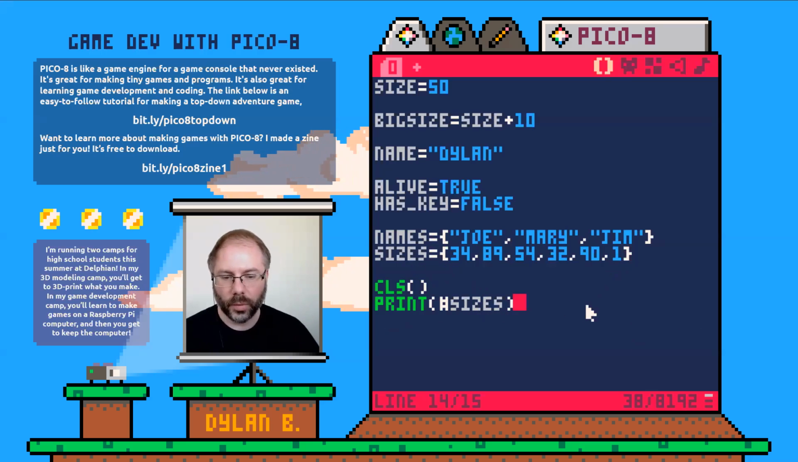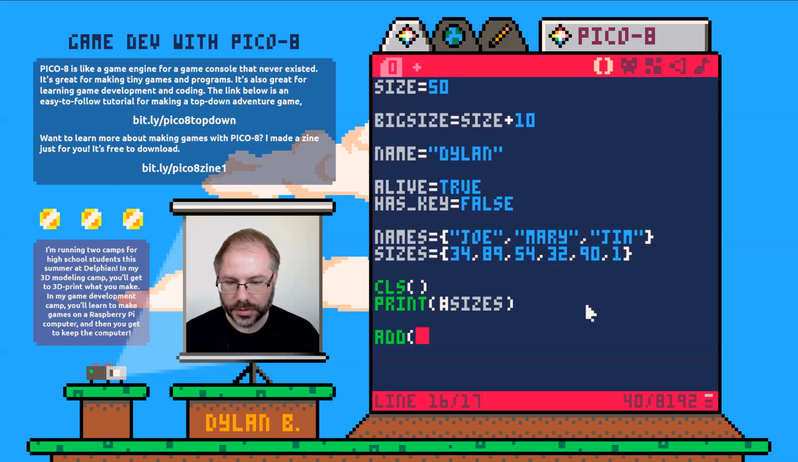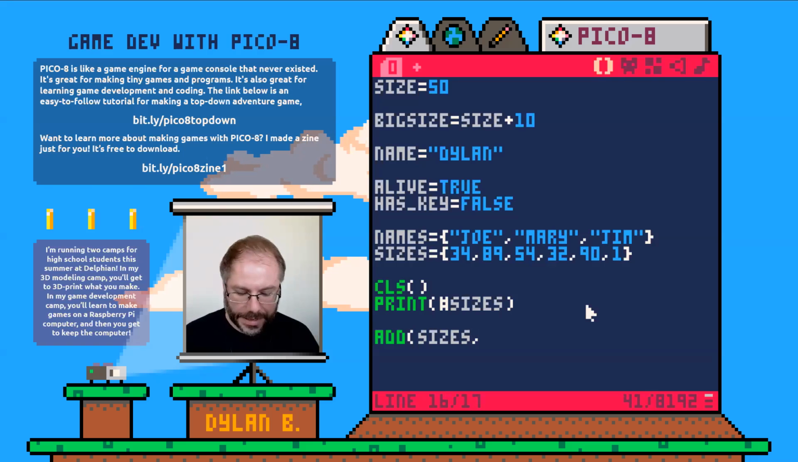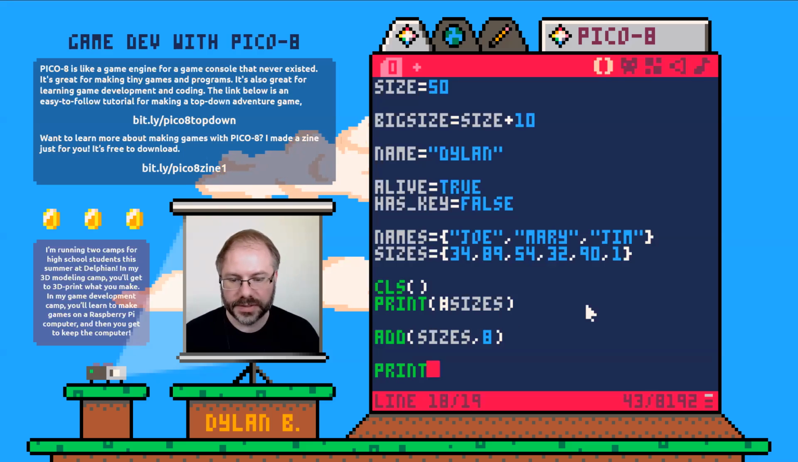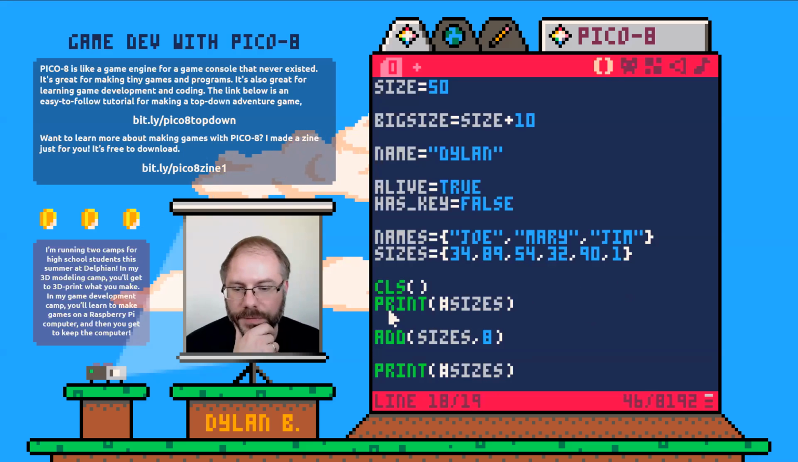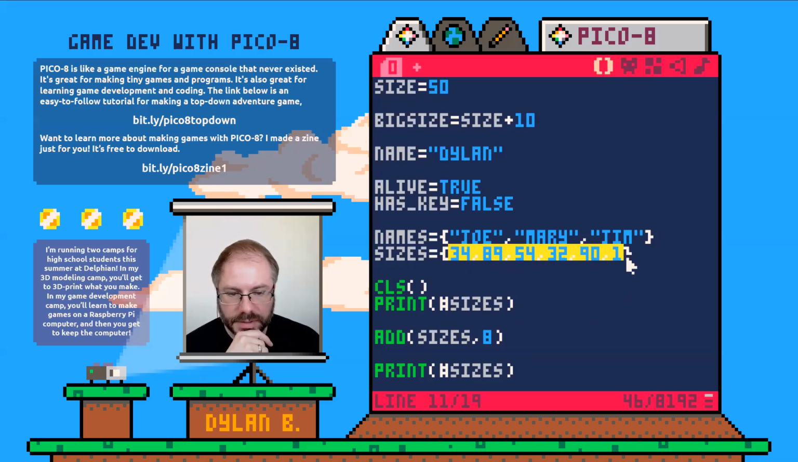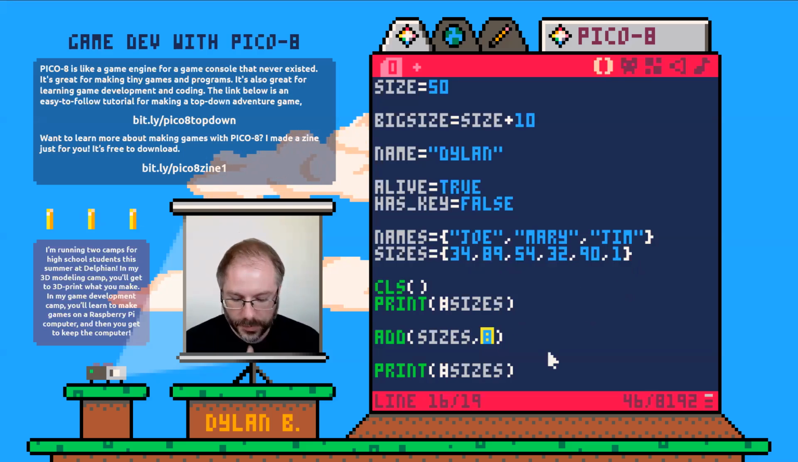Now, what if I want to add something to sizes? So I can type this. I can type add to sizes. And what do I want to add? Maybe the number 8. Okay. Now I'm going to print sizes again, sizes. So if this printed 7 or 6, this had 6, right? Maybe I'm going to put the number 12 in there.